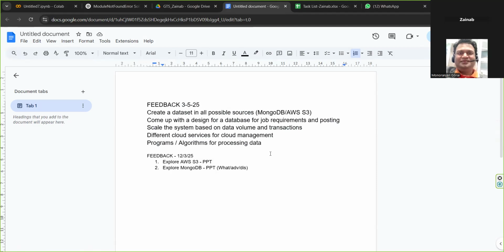The second point is to come up with the design of a database for job requirements and posting. Now when you are storing data, let's talk about a MySQL database. If you are storing data in a MySQL database, then you need to know what different tables there are where you will store the data. Database design means you have to first give the specification of the table. What is the table name? What are the columns? What should be the size? What is the primary key? Is the value unique? Is it nullable or not? That is called database design.